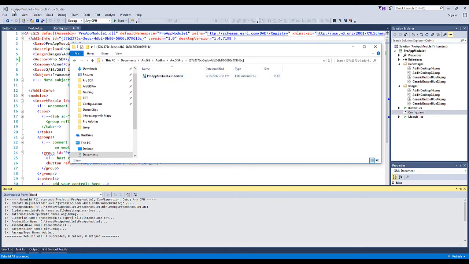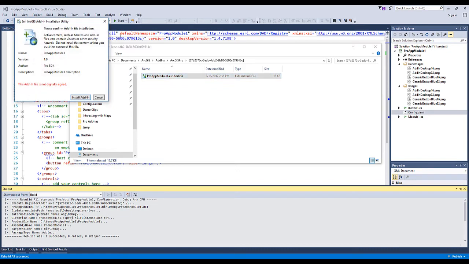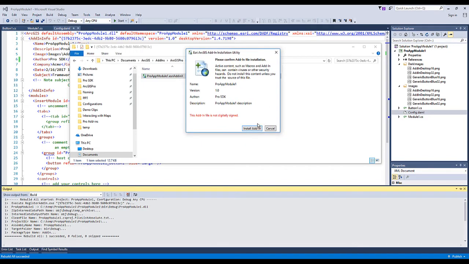You can see the name of the project. The solution is Pro App Module 1. That is the name of the actual add-in, and it's got the Esri add-in X extension on it. Like all add-ins, you can go right into the folder. You can copy this and paste it into an email to distribute it to your organization. You can put it out on a network drive. The only thing that people would need to install it locally is double-click it. And again, it's really easy to install it that way.